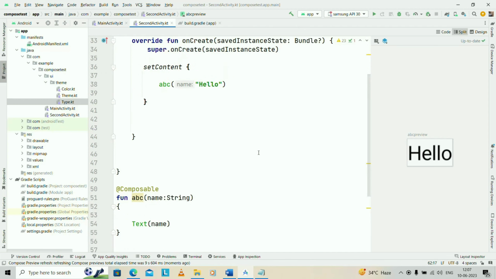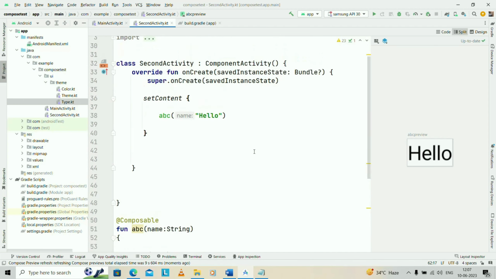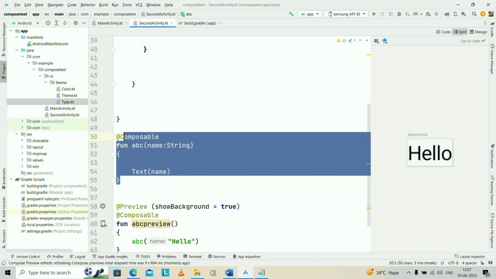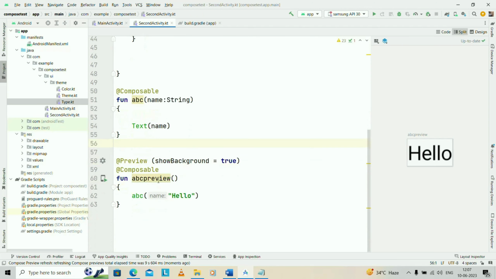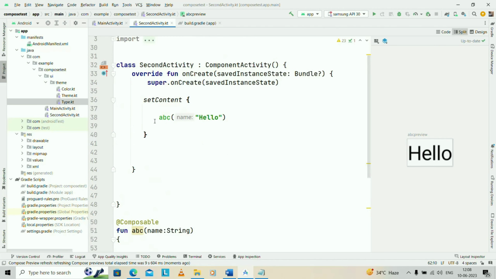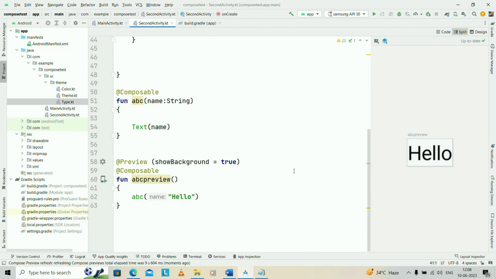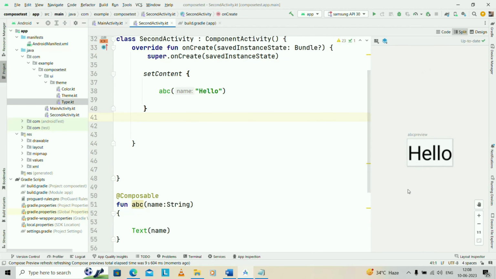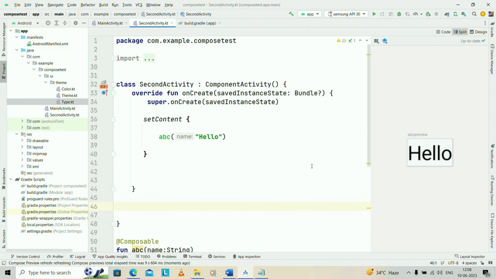So the basic thing is that we have three basic parts: whatever you create as the composable function, then the preview for the composable, under which you call this function, and the main one is your setContent. Everything should be here. How you can check the complete layout, activities, and how you can change the themes, a lot of stuff is there, but we have to work one by one. This is the very first and basic step you have to learn.